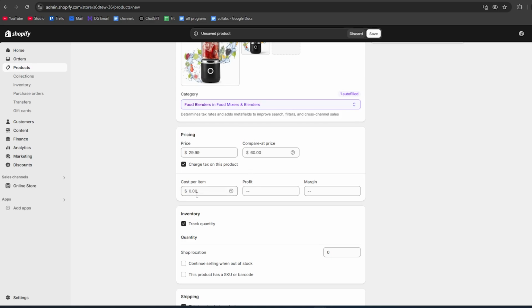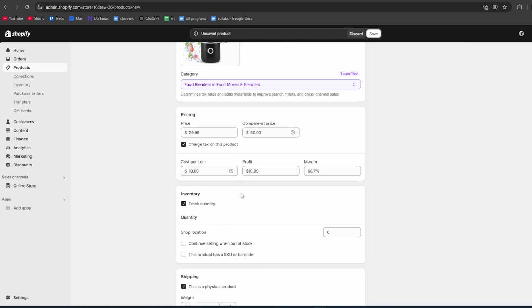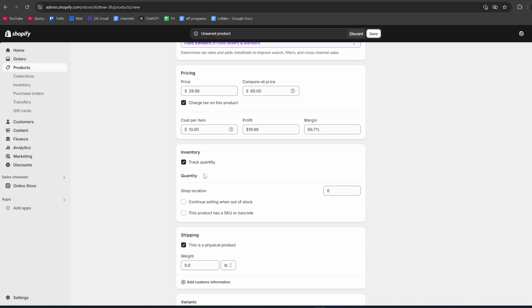Then you can also fill in how much it costs for you to source a product. For example, for me it could be $10 to source the product, and it's already calculating the margin and the profit on a sale. Then if you want to track inventory, find the inventory section right here and make sure that track quantity is turned on.